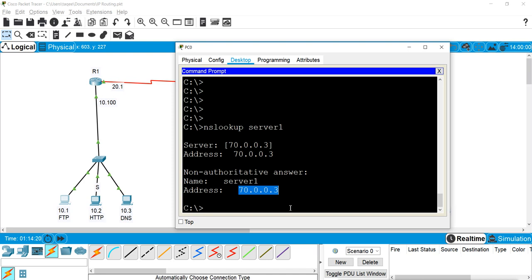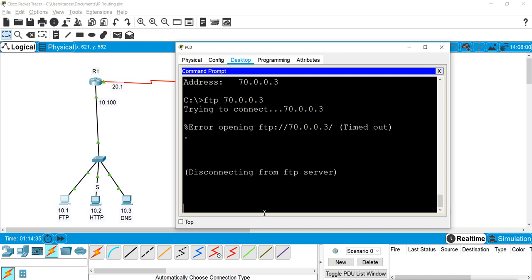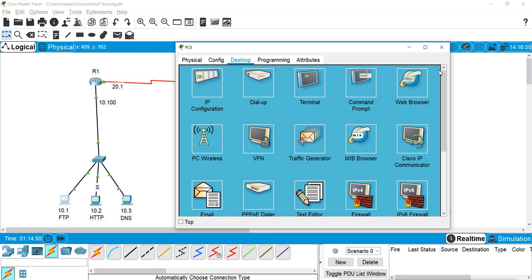Now FTP. FTP should not work. So I will try to access the FTP here. And now you can see it is trying to connect, but it is not able to connect. What it says here is error opening this, timeout, disconnecting from FTP server. So why is it not connecting? Because our router is blocking it. It is allowing DNS, it is allowing web service, but it is not allowing FTP for the client.